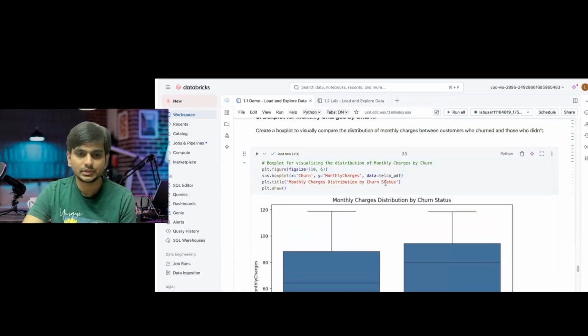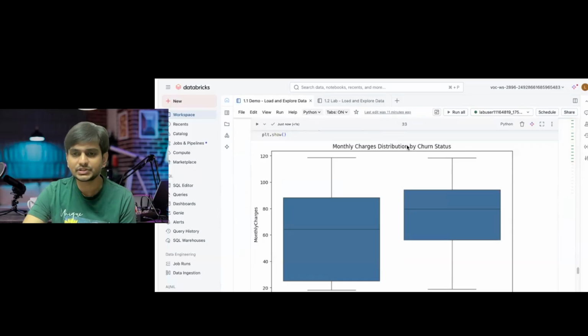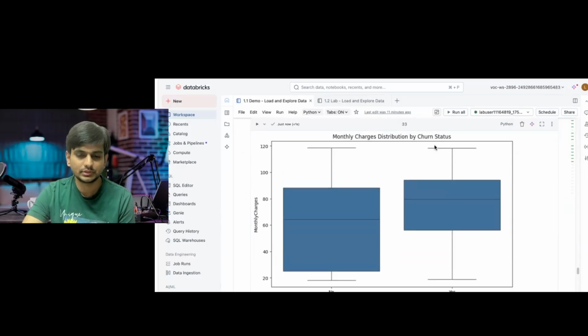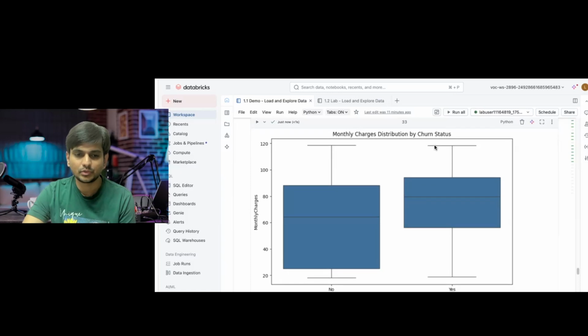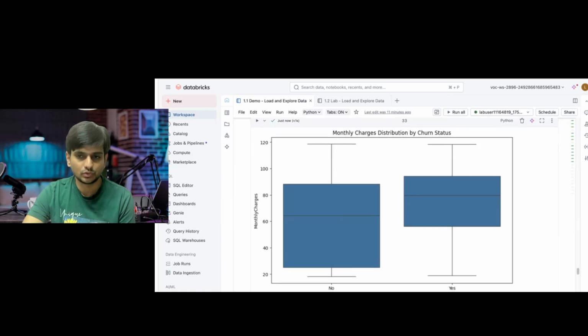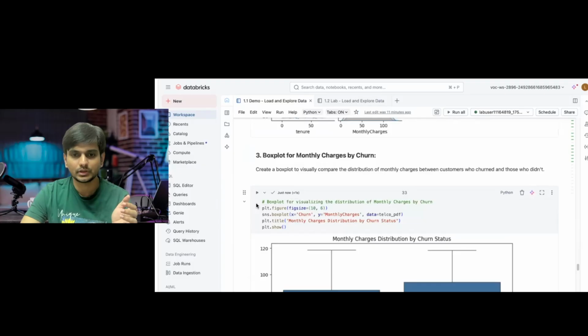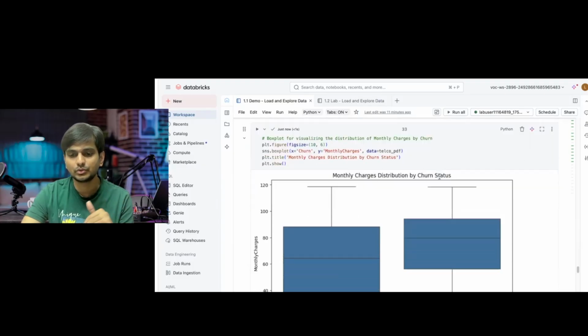Okay, so here, if you see, monthly charge distribution by churn status. Here the plot is about the churn, which is yes or no. Churn yes is where monthly charges are more. You can see it is towards the higher monthly charge, and churn no is where the monthly charges range from this to this. So you can see how the data is distributed for churn yes and churn no with respect to the monthly charges. That's what we are seeing here, the distribution of monthly charges between the customers who churned or who didn't churn.